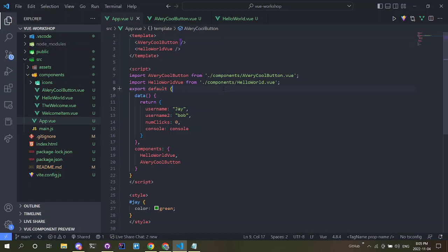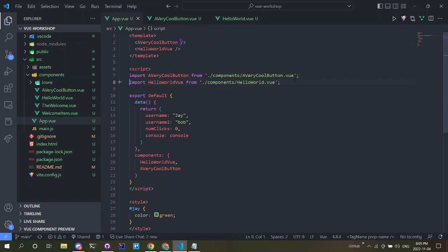Alright, anyone have any questions about the components? I'm just going to quickly summarize again. I have a bunch of components here in the components folder, and inside App.vue I can import those components, like so. Import AVeryCoolButton from /components/AVeryCoolButton.vue, and then you also have to repeat that name inside your components object here in the script. And then you can start using the component almost as if it's a normal HTML tag, just inside your template.